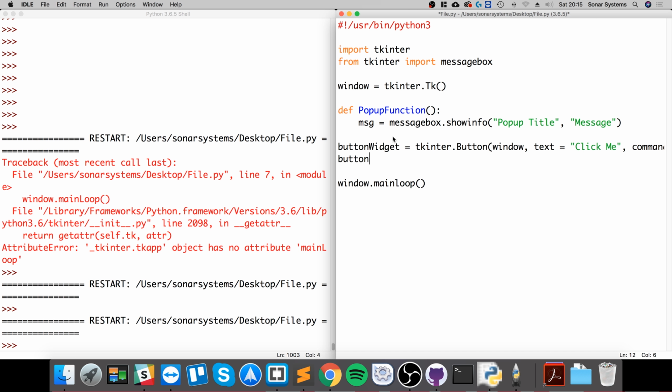And now we need to do button widget dot place, x equals 25 and y equals 100. So this is just the coordinates that I'm placing it. The coordinates start on the top left, so positive in the x axis goes to the right, negative goes left, positive in the y axis goes down, negative in the y axis goes up.